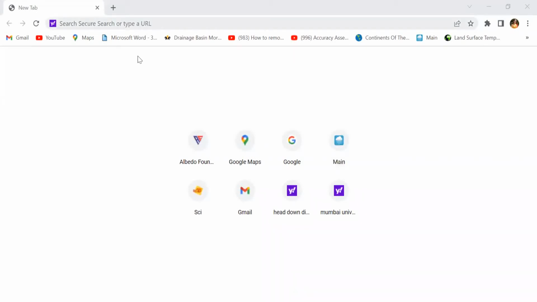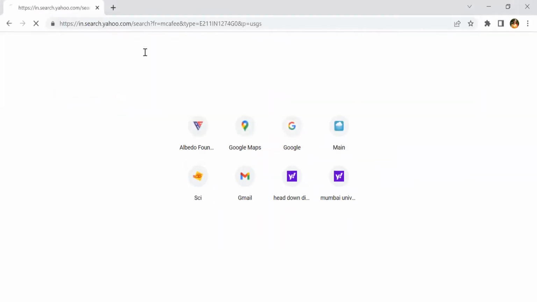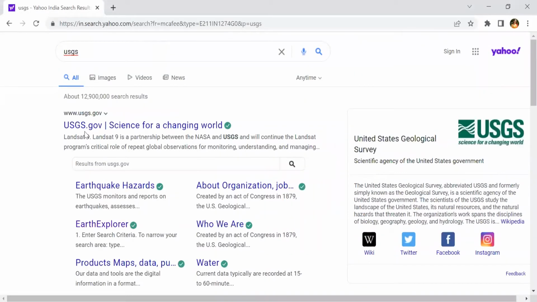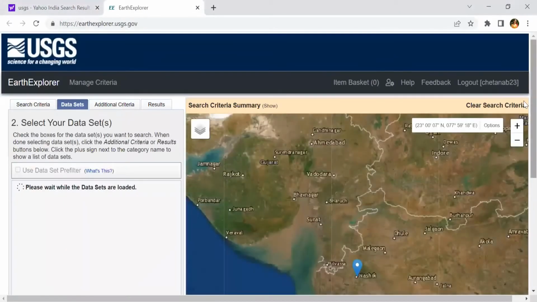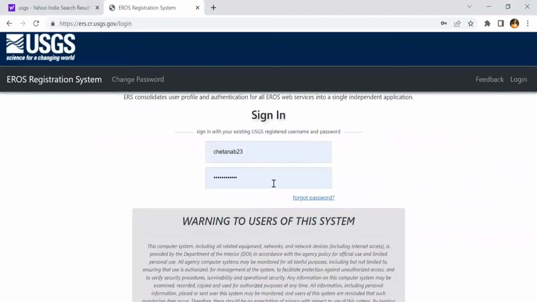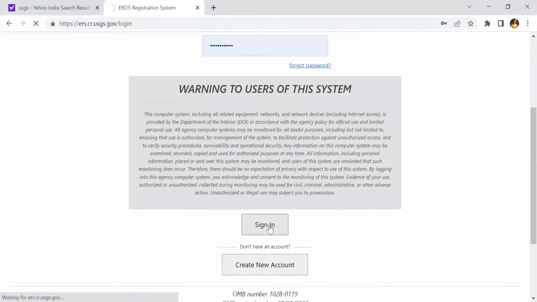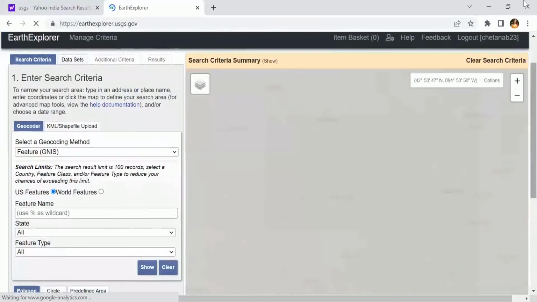Let us search for the portal USGS Earth Explorer, that is the US Geological Survey portal. On this portal, you need to create your login ID and login. As I have already created my login ID, I can just directly sign in to this portal.